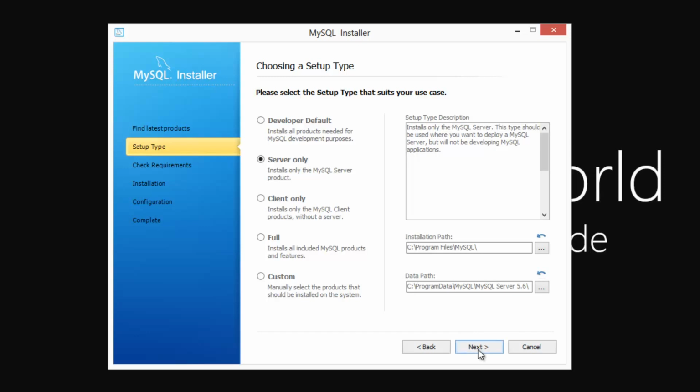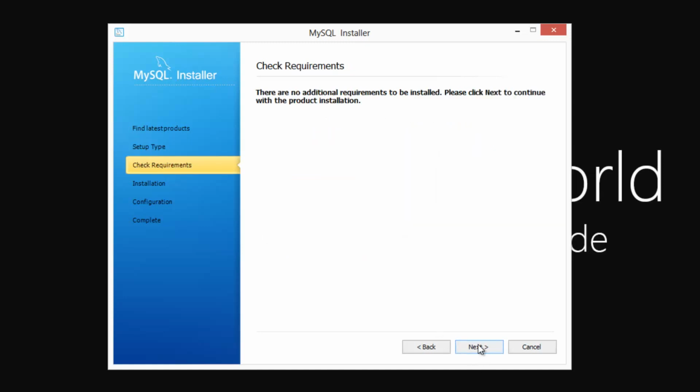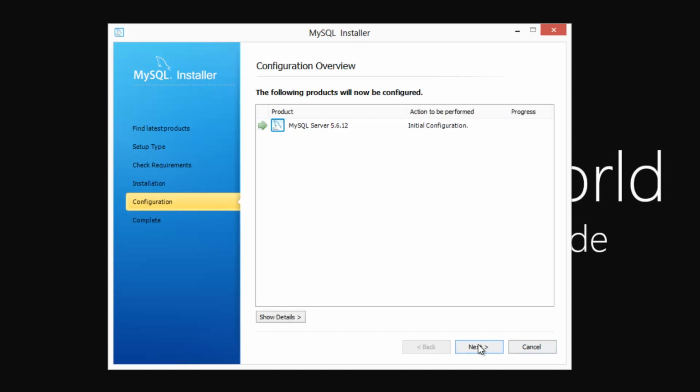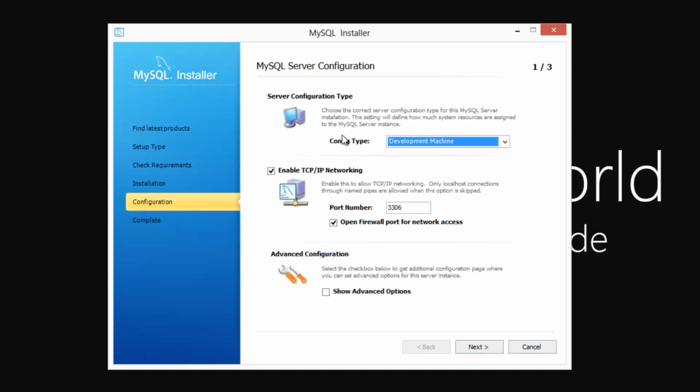So press next. You can leave this as the default, or if you're using an SSD and a hard drive, you might wanna put it on your hard drive or something. But I'm gonna leave it on the C drive. Press next. Press next again. And execute. That will install it. This is really quick, so I'm not even going to bother fast forwarding through it. Just a couple more seconds. Okay, done. Next. Now I can just go next again.